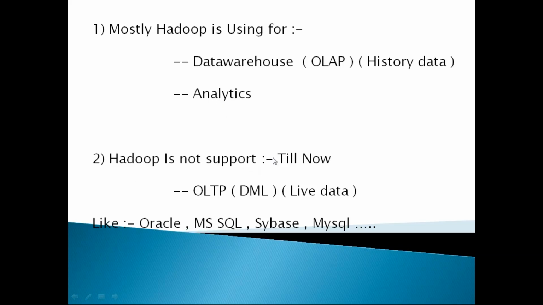But Hadoop is not suitable for, and does not support till now, OLTP, meaning live data and DML operations. It will not handle live data. Like directly customers typing data and the data being stored into Hadoop, no, it's not like that. It's not supported till now.